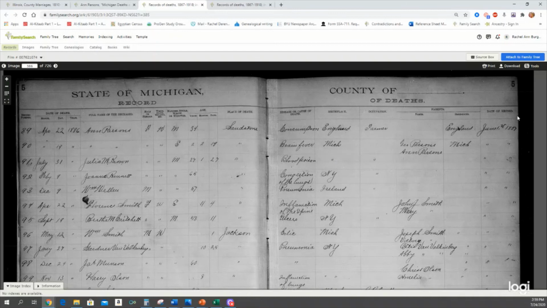What does this tell you? Now this tells you that Ann Parsons likely had a daughter named Ann Parsons. This is likely her daughter. Very, very likely. You might want to see if you can verify that with other records, but that could be difficult. And this is what makes this line and information very special.